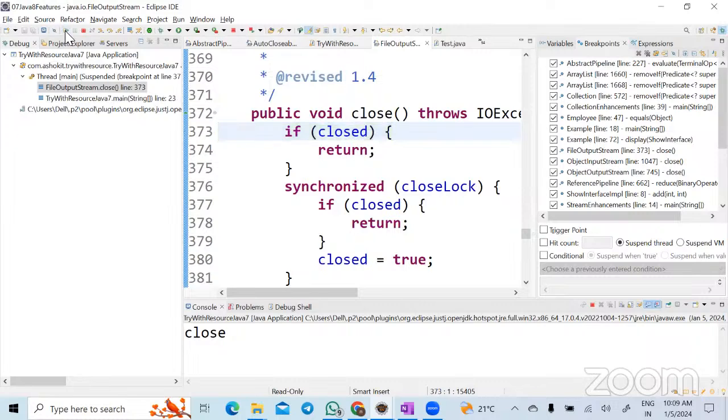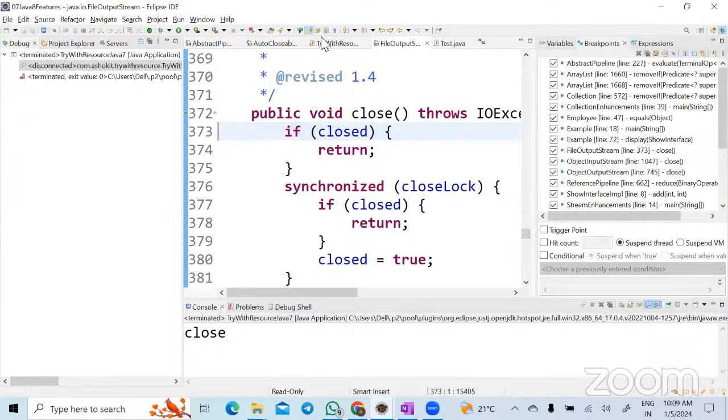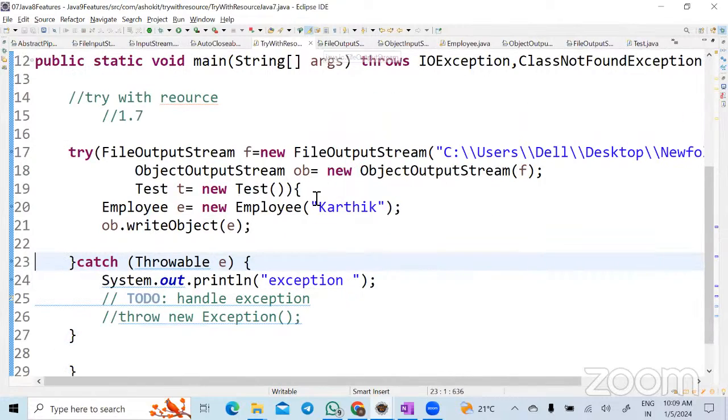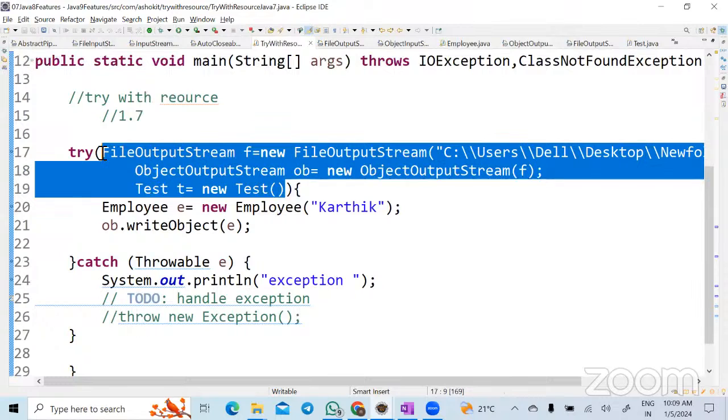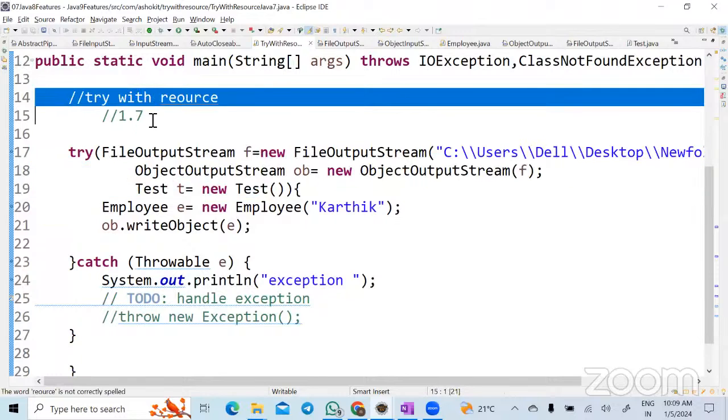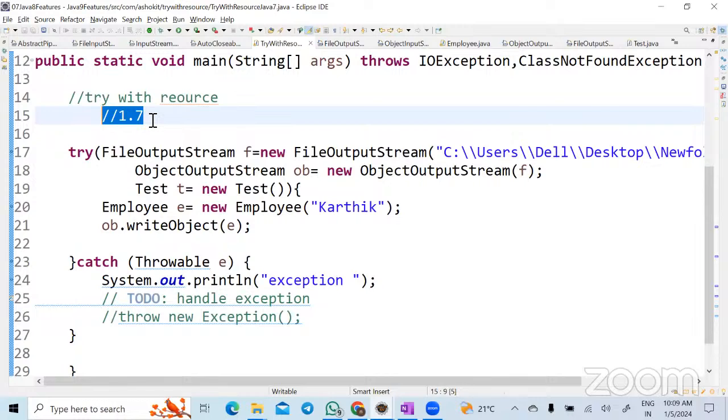That means it doesn't matter how many resources you are using. In order to use try-with-resources, the limitation is that whatever resources you are using should implement the AutoCloseable interface. Whenever a class implements AutoCloseable, it has to override the close method, and then automatically after completion of the logic, the close method of those resources will be called. That is nothing but try-with-resources. It is already there from 1.7. So what changed in 1.9, I'll explain in tomorrow's class.